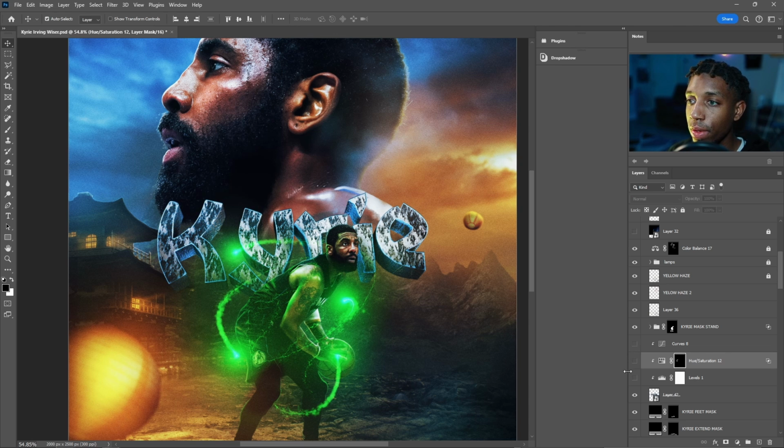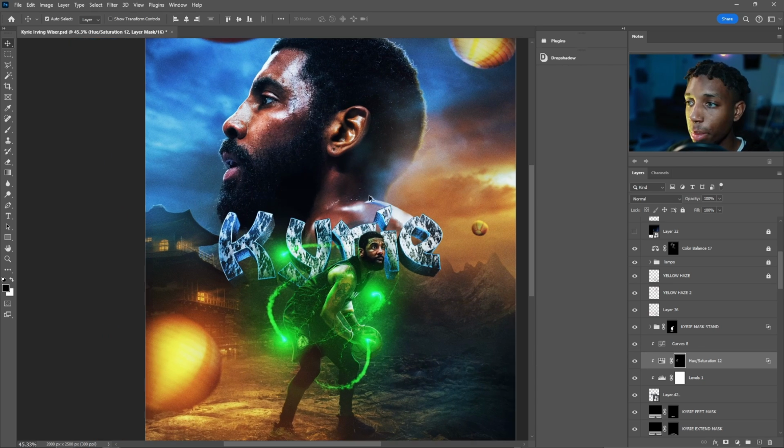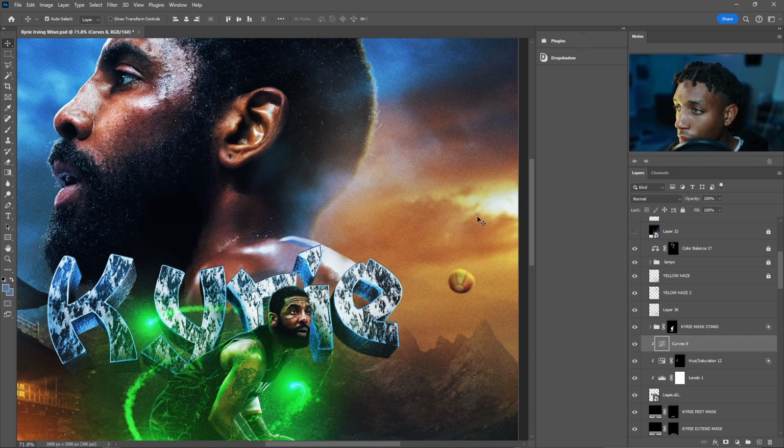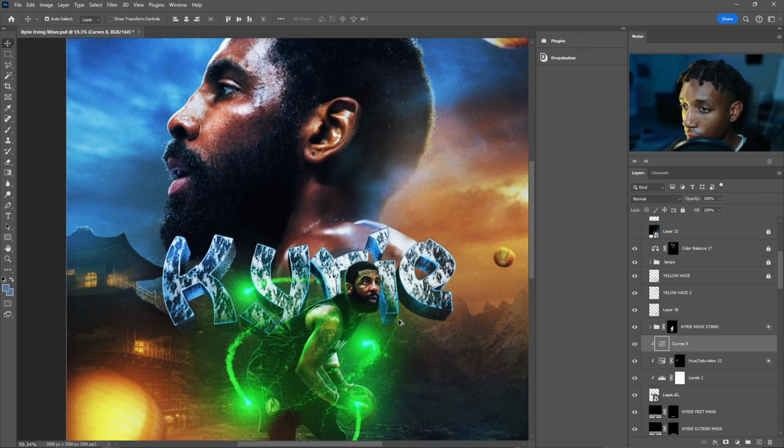So I already had a few adjustments here. I had my levels adjustment, hue and saturation for just some of the soft light that's coming from the sky. And then I also had a curves layer just to brighten it up in the middle. See how I have this yellow light right here from the sky? I want to make sure that this is included here.